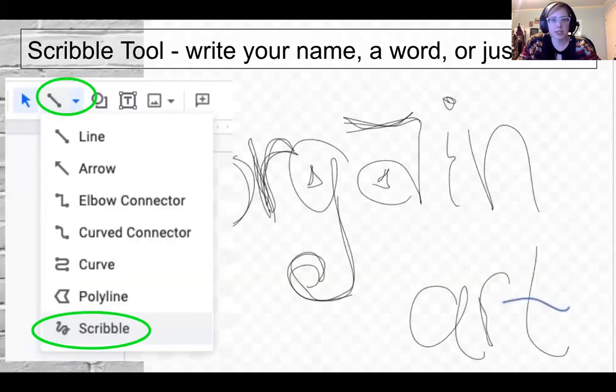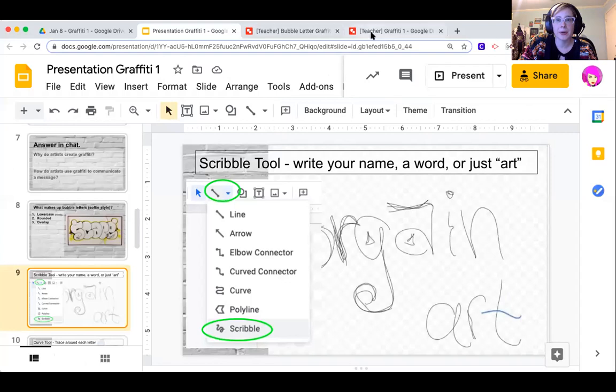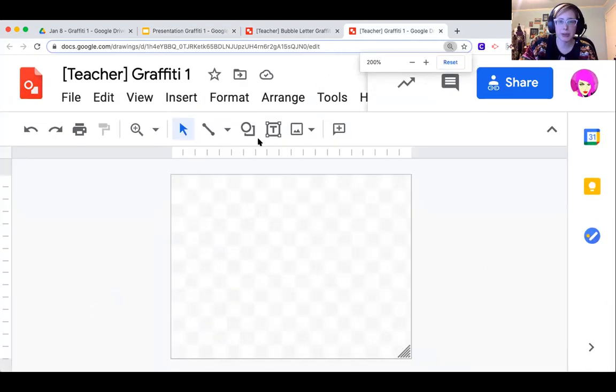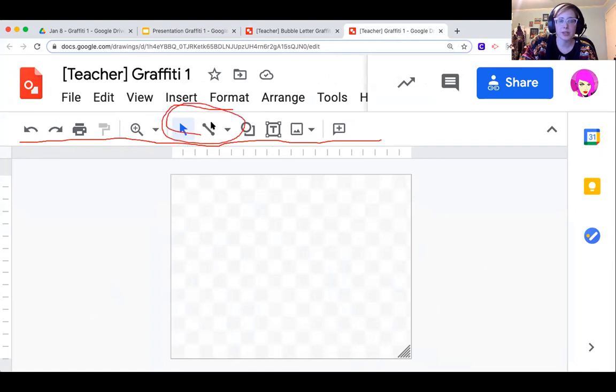So we're actually going to start with the Scribble tool today. So once you open up your copy of the assignment, it's going to be completely blank. I'm going to zoom in just a little bit so that my tools are a lot bigger to see. So here's our basic toolbar. And we're going to be primarily using these tools today, the select tool and then the line tool. You actually have multiple options. This basic tool that it gives you right here, this straight line, is literally just a line tool.